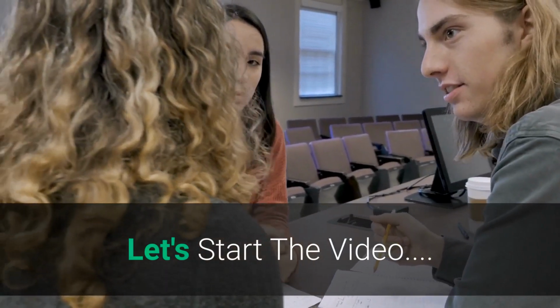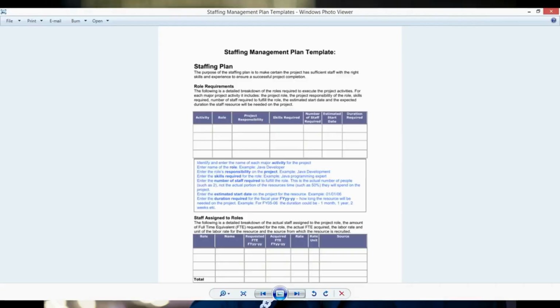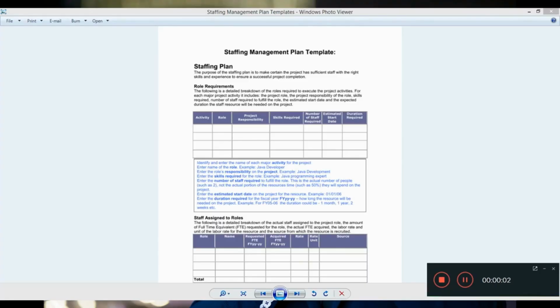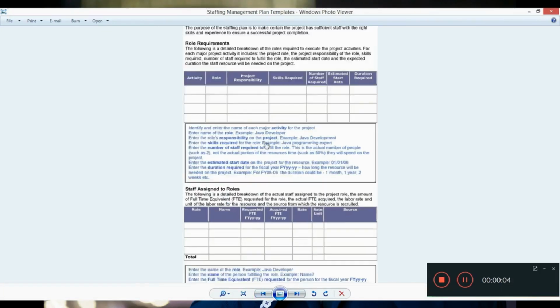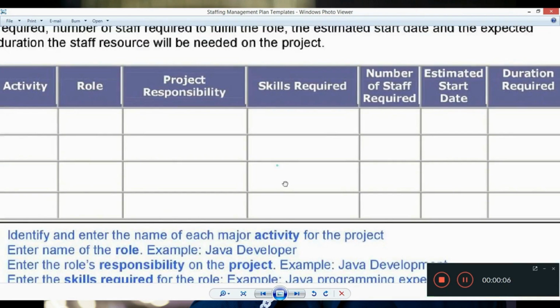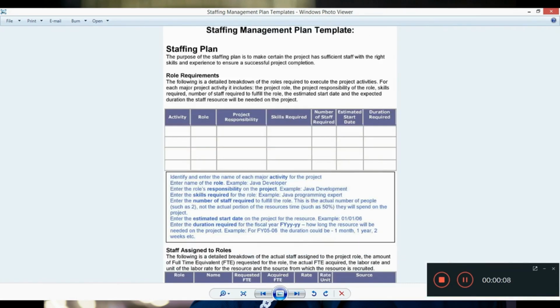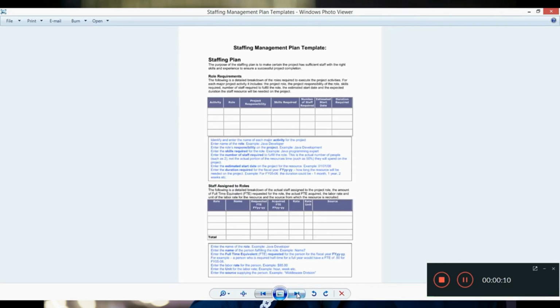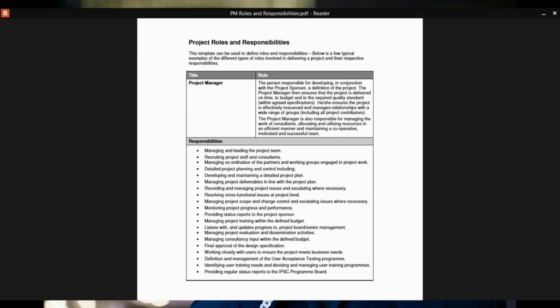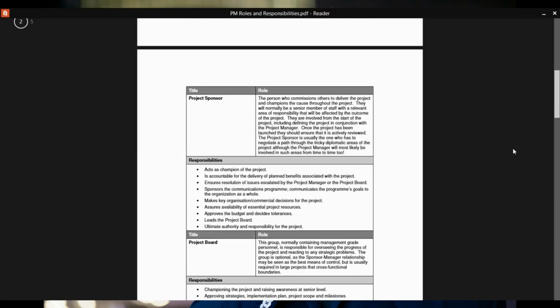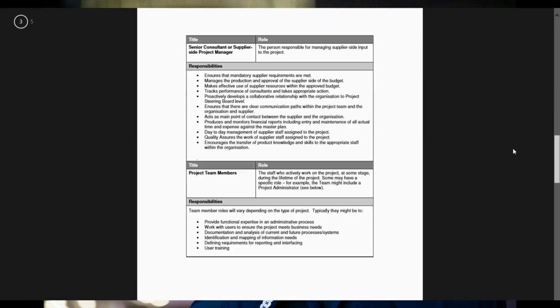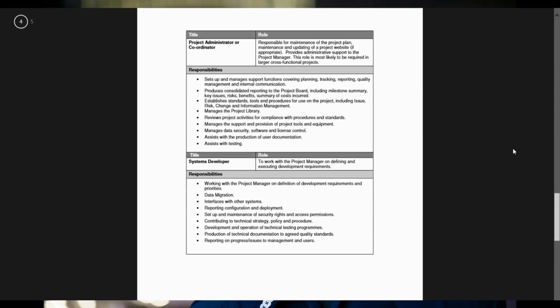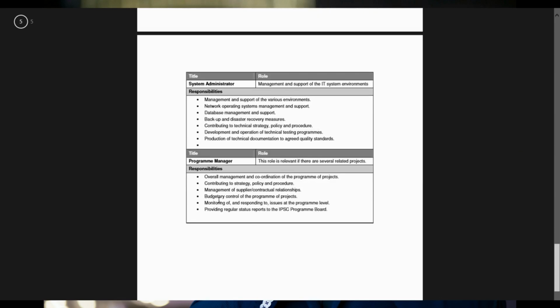Let's start the video. The staffing management plan details the project's human resources requirements and how those requirements will be fulfilled. The staffing management plan is a required subsidiary plan of the project management plan and is a required deliverable of Phase 3 planning.